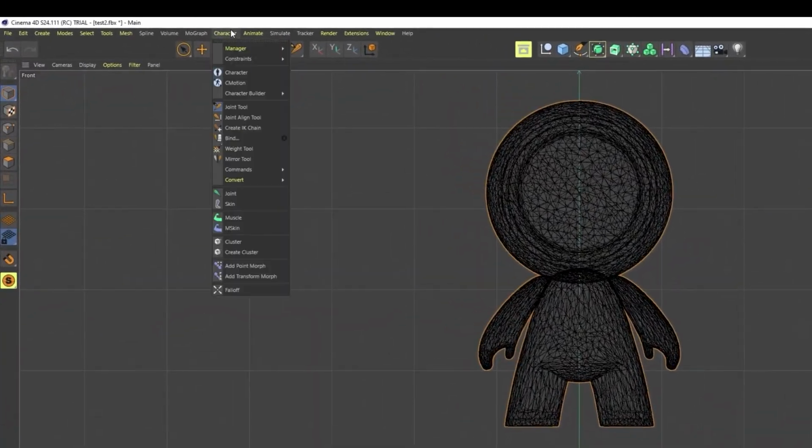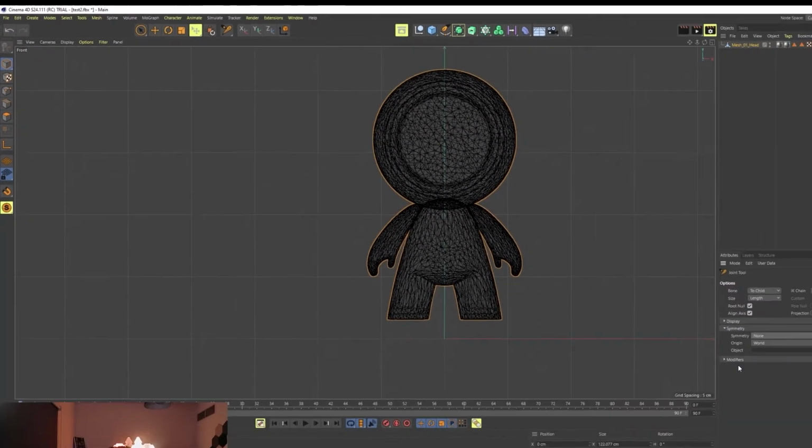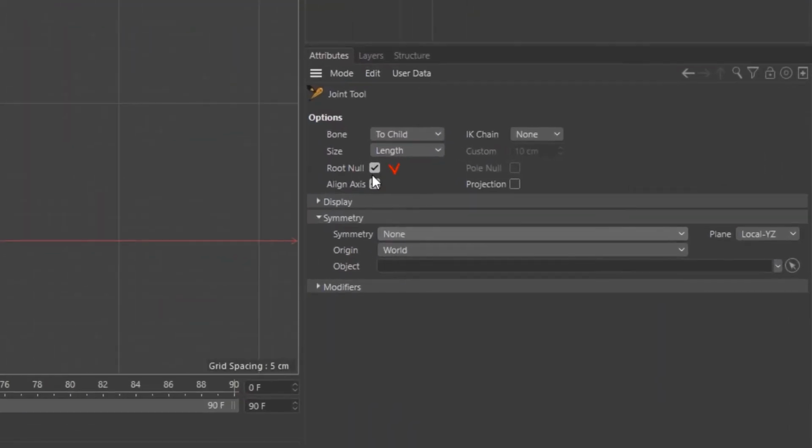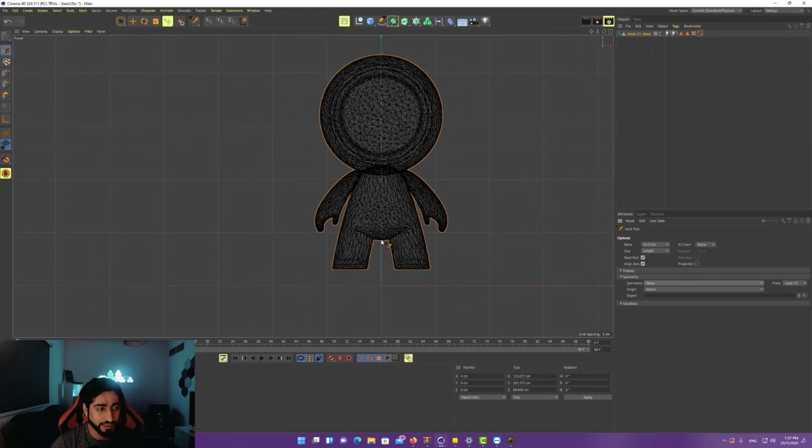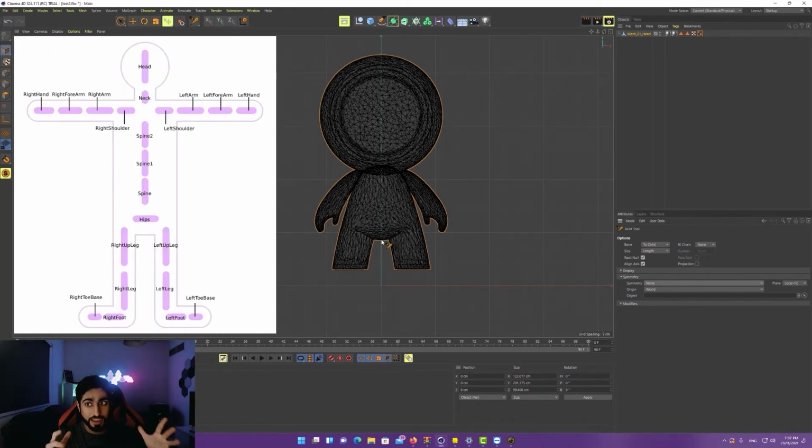Now we need to go to character. We need to use the joint tool. We need to make sure that root null is checked and symmetry is none. We will click the control button, but before we do anything, as you can see in this picture, this is from the Lens Studio website, how the spine or how the bones will be placed.